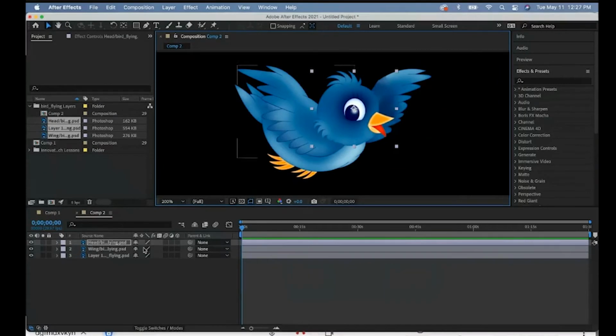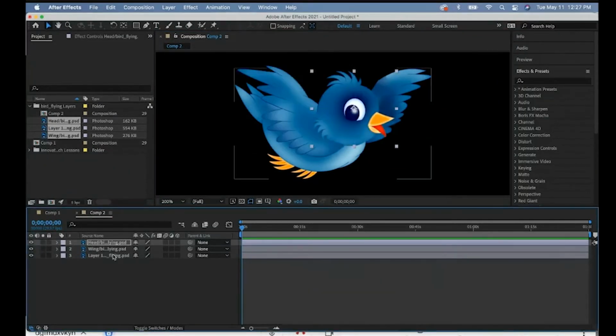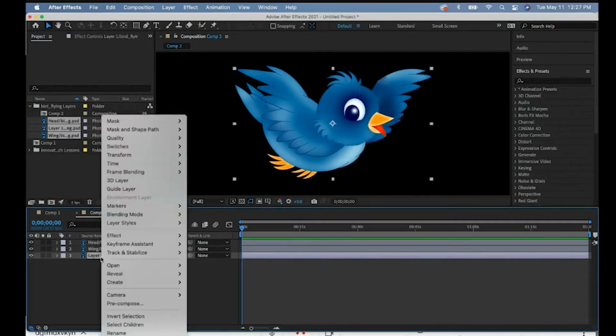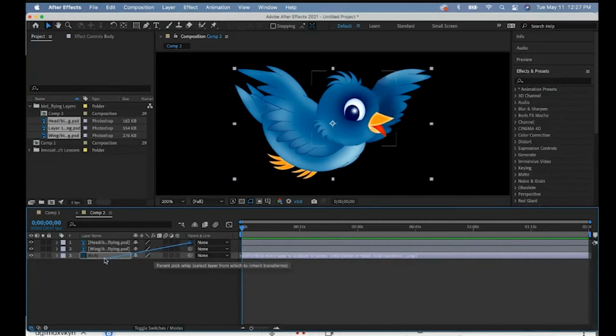Okay, so what I want to do here is take the head and the wing, and I want to attach them to this layer down here, which is the body. So I'm going to rename this layer here and call it body. The way that I attach the head and the wing to the body is I parent things together. Here's the parent and link area right here. These little curly cues, that's what I call them. I drag them down here and I attach the head to the body. So you see it's now attached to the body, not none.